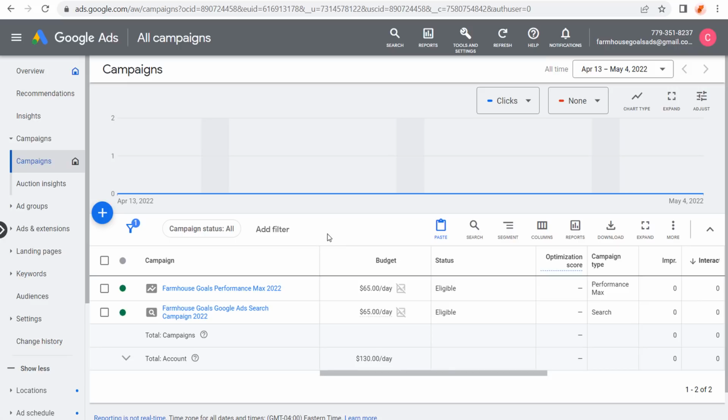So once those conversions start rolling in, you're going to see performance improve and improve. So don't get down if you start spending $10, $20, $30 without a conversion. You're going to have to spend a few $100s. And once you do that, you're going to be able to start seeing your conversions come in and your campaign performance will improve.